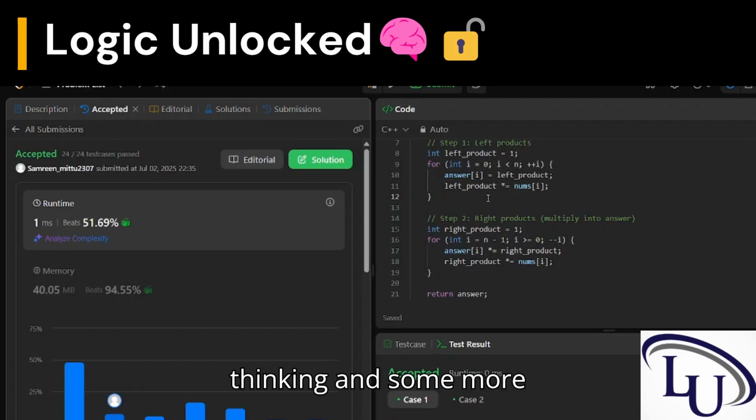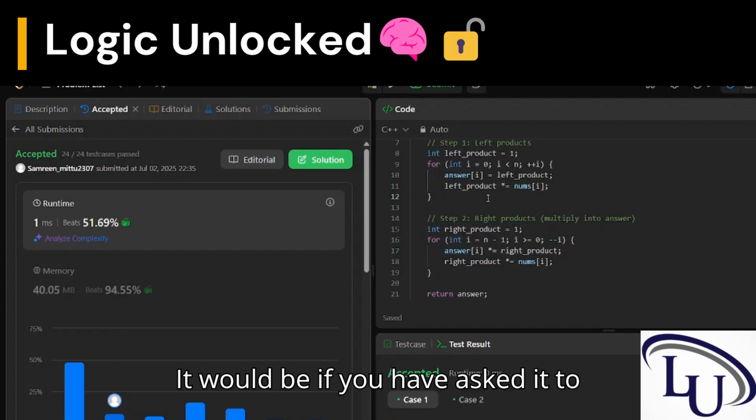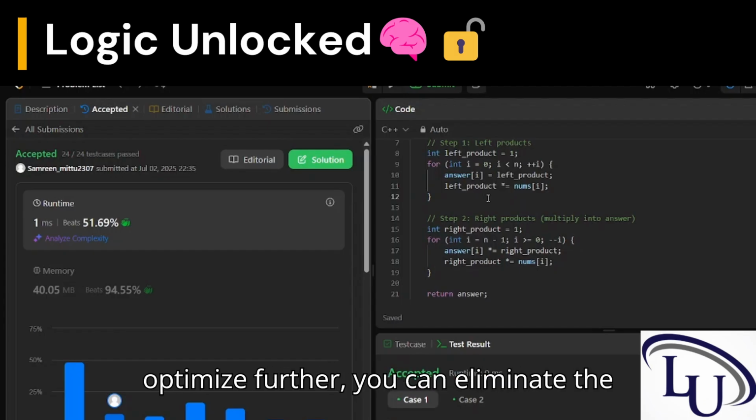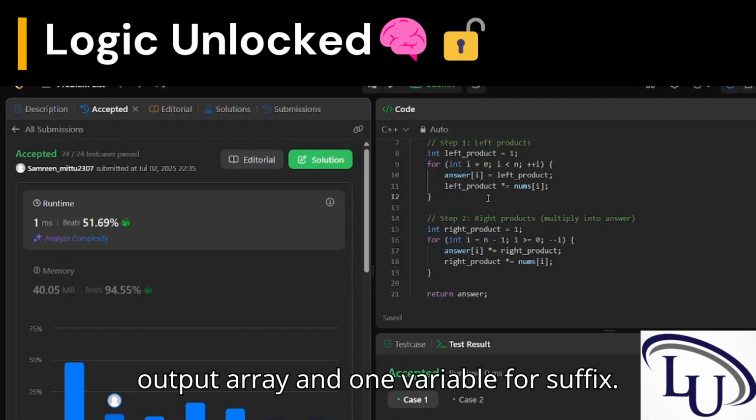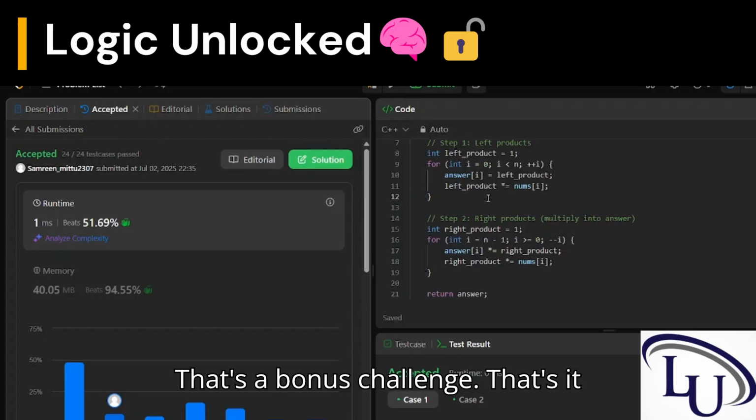And some more points I could add for this video: if you are asked to optimize further, you can eliminate the left and right arrays and do it using the output array and one variable for the suffix. That's a bonus challenge.